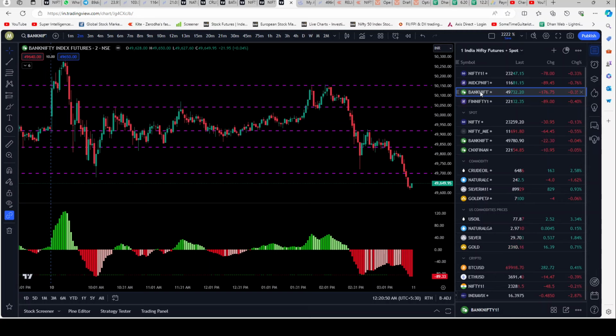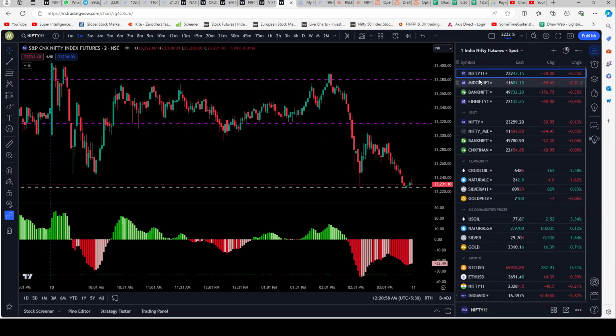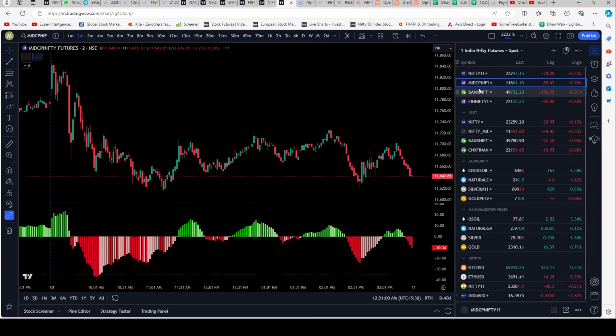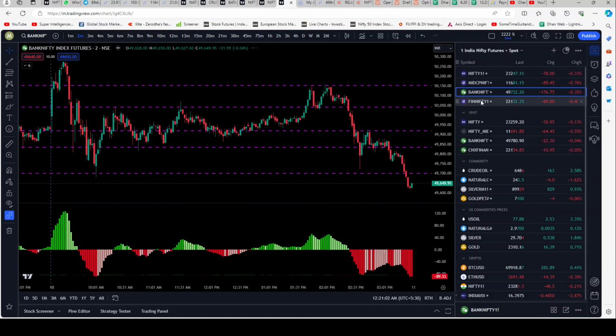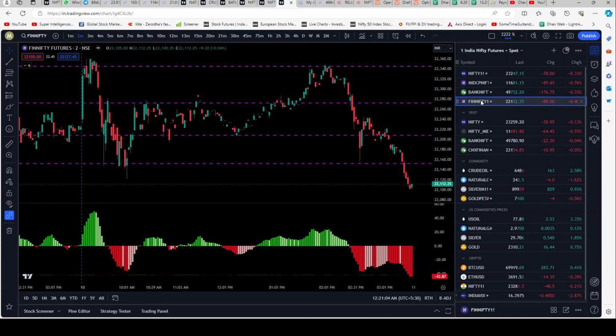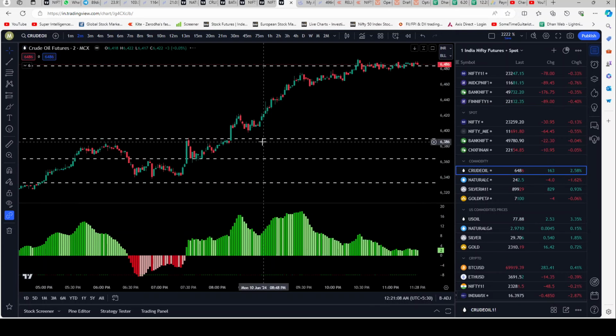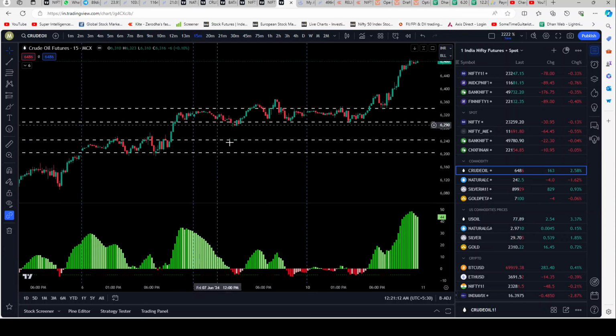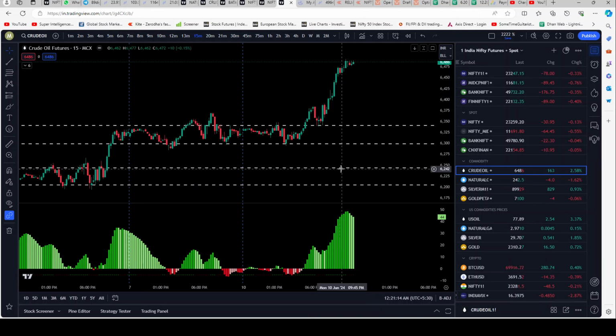The choice is yours, whether you want to use it in the default settings of 10 or use my settings of 5. I use 5 for both Nifty indices, that is Nifty Mid Cap, Bank Nifty and Fin Nifty. I use 5, and when I'm using this on crude oil and natural gas also, I don't change any setting. It's on 5 only. The only difference is instead of 5 minutes, I switch to a 15 minutes time frame.